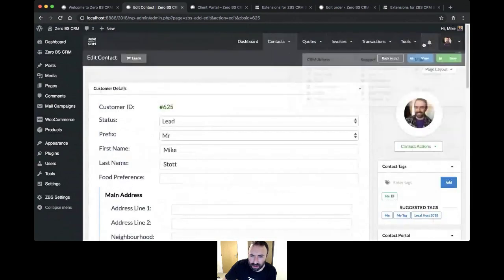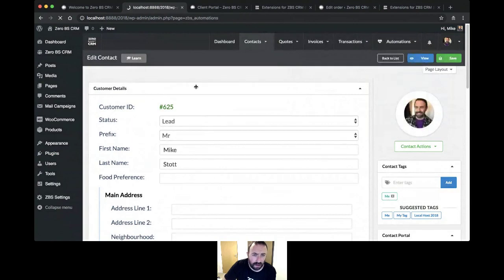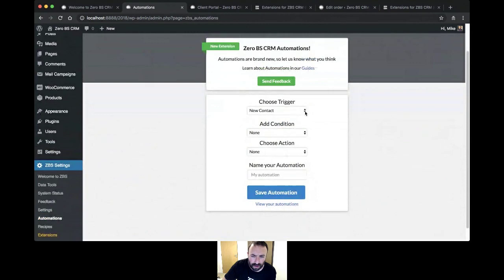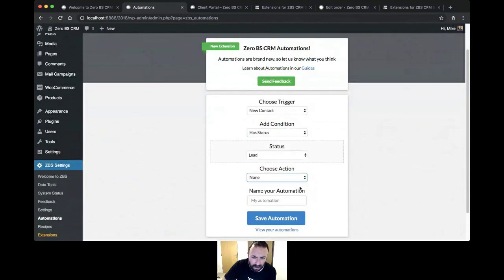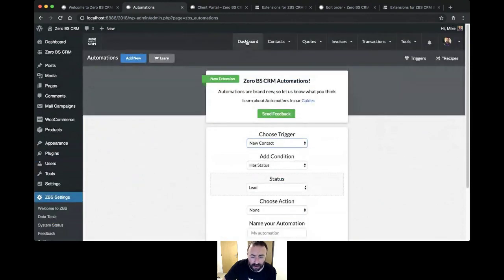But then what you can also do in automations is, as I said before, if you have a new contact that has a particular status, you can say send SMS. So there's an option to send SMS in there for certain criteria. And then if a new contact has a certain status, it will go away and send an SMS to that person.